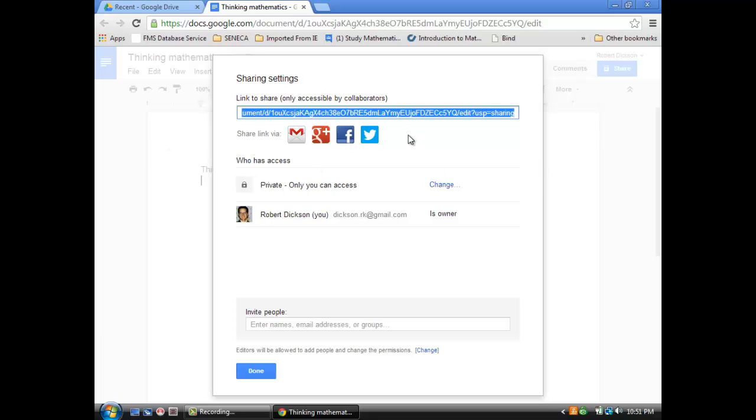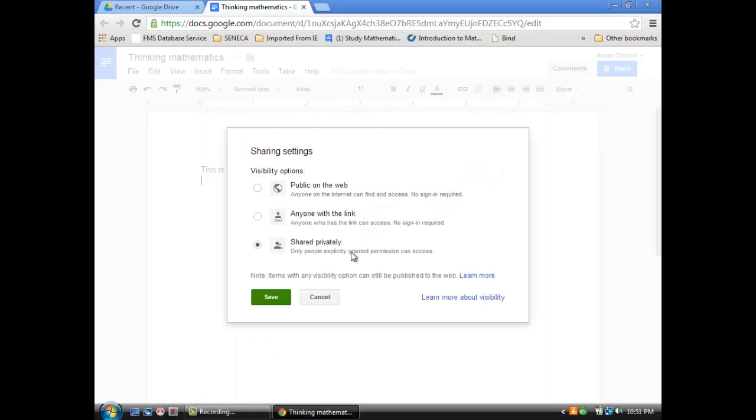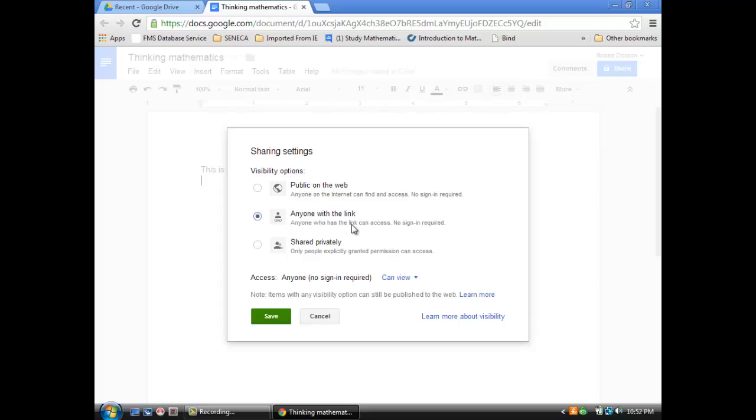What you want to do next is to change the privacy settings. You can do that by clicking change. We click change, another dialog box opens up. It defaults to share privately. What I recommend is that you click anyone with a link. The link that you have pasted to your clipboard and you're going to go put into the forum post, that link will allow people who click on it to come to your Thinking Mathematics document and view it.